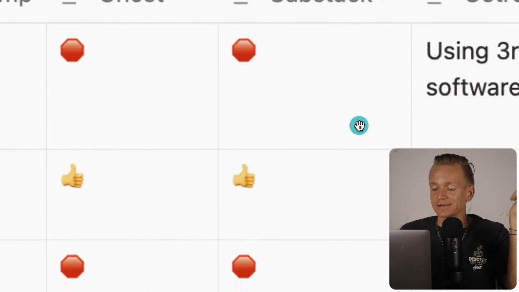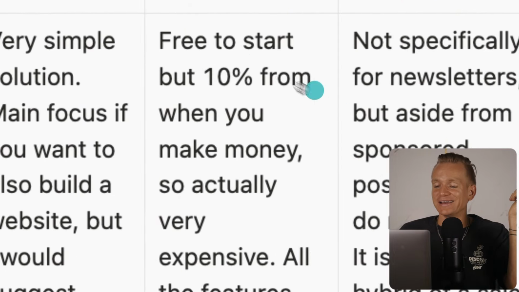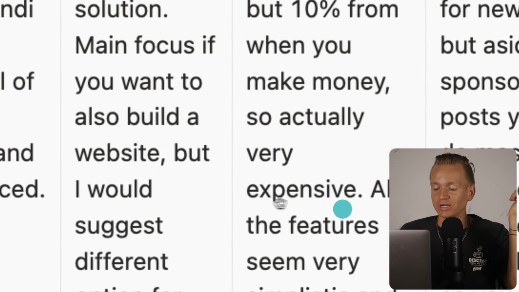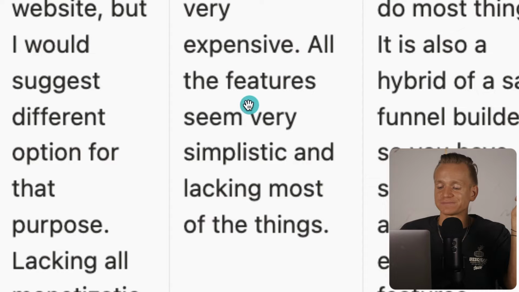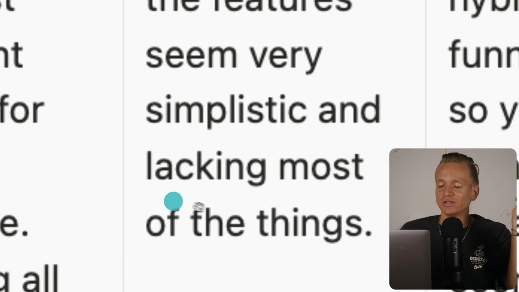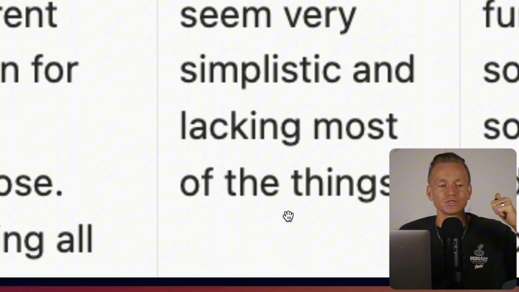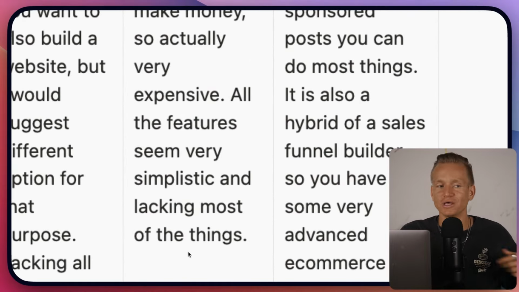When it comes to Substack, Substack is interesting because it's free to start, but then you pay a 10% fee. So when you actually start making money, it's really expensive. When it comes to features, it's so simplistic, and it's really lacking most of the things, most of the monetization options, no automations, customization, basically nothing. The only reason I think people use Substack is because they see that as, okay, this is free to start out with, there are a couple of growth options with it, and it's just a popular tool. I think that's the only reason. Other than that, I honestly just in general don't recommend it.